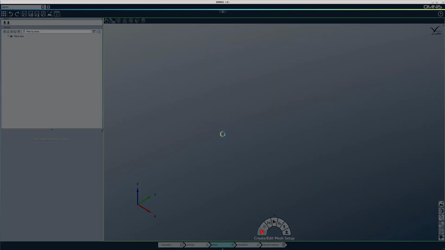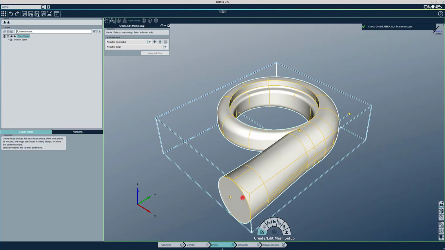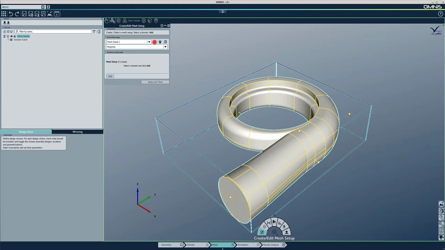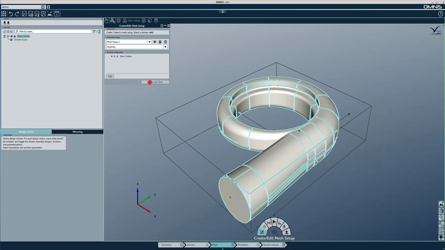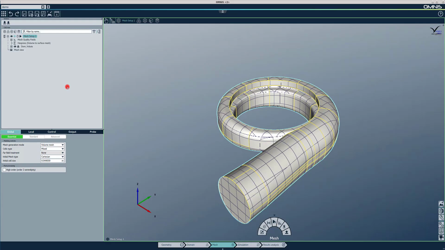Click on the plus symbol to create a new mesh setup and rename it if you'd like. You can choose the meshing technique from the drop-down menu. We will use HexPress to generate an unstructured mesh. Select the domain on the left-hand side and add it to the setup. Then apply and close. A mesh setup is created.